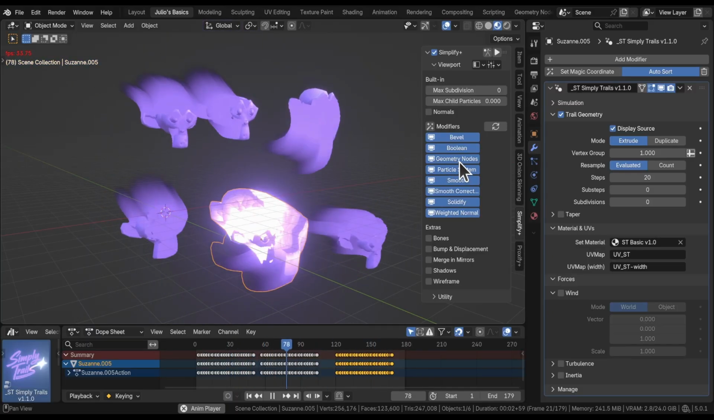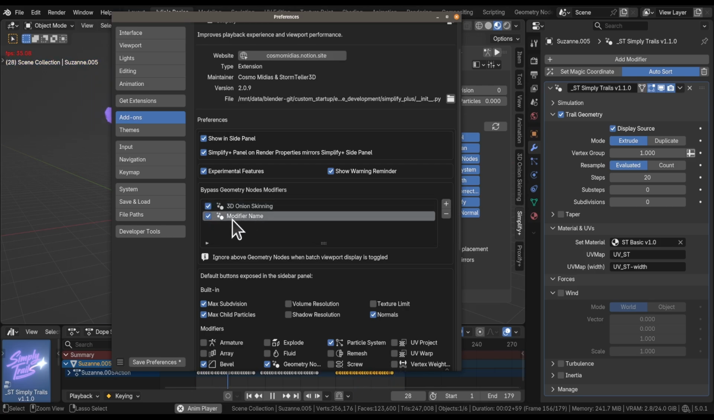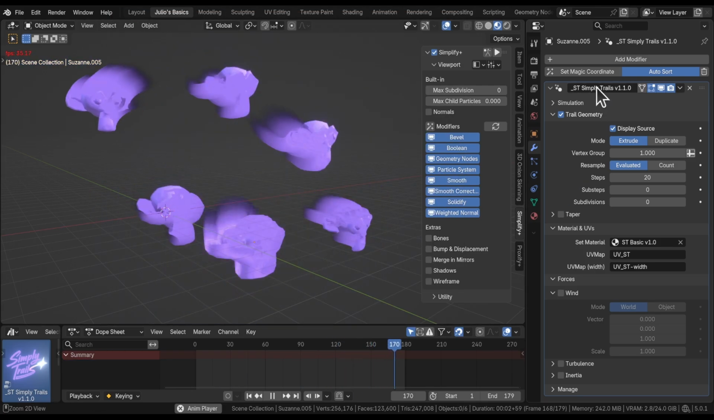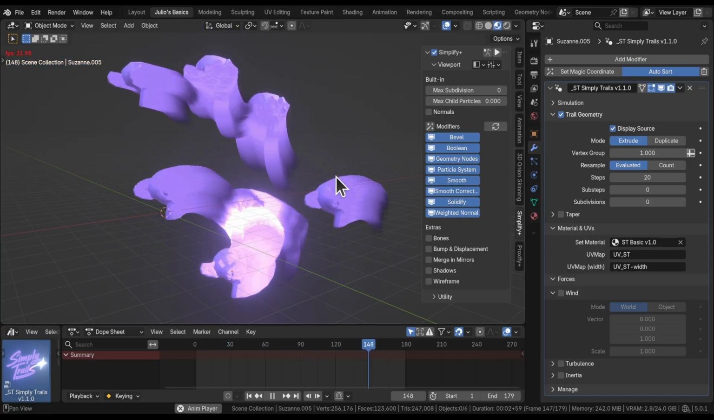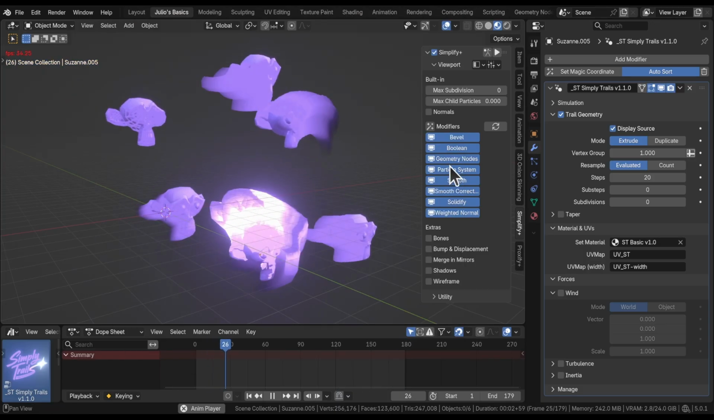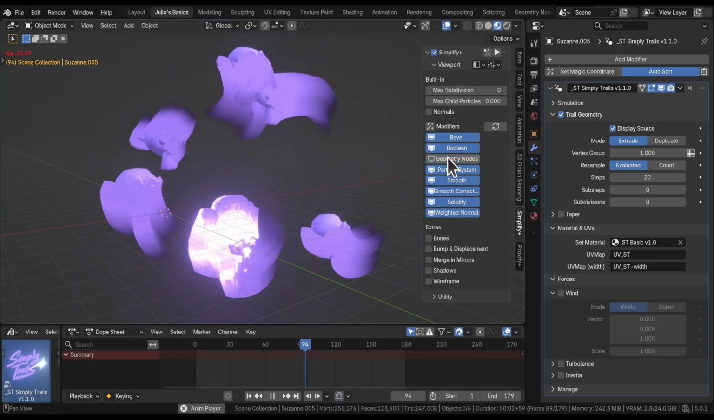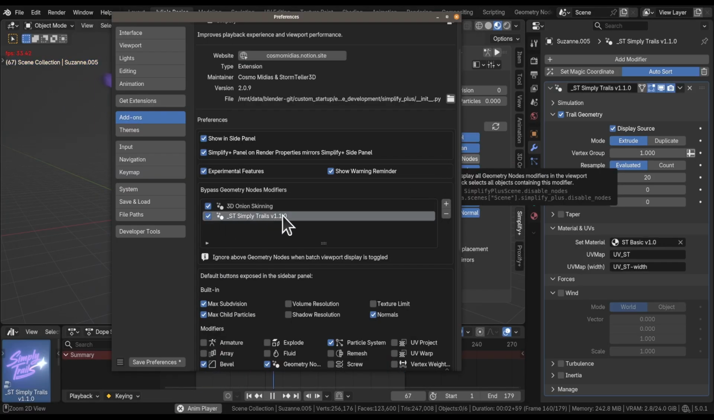off by this button. Well, now in the preferences, we can add a new bypass geometry node by the modifier name. Which means that if I come here and copy the name of this modifier itself, I can paste the name here, and now when I press this button, nothing is being toggled off. So what's happening is we are bypassing specific modifiers by their names.